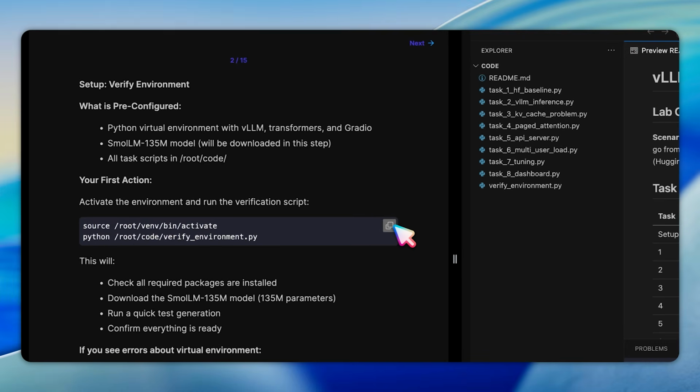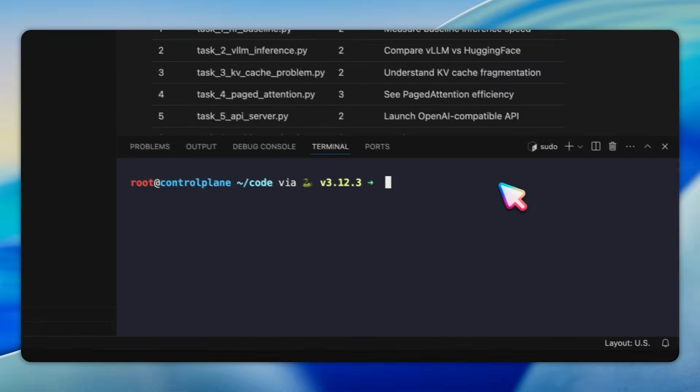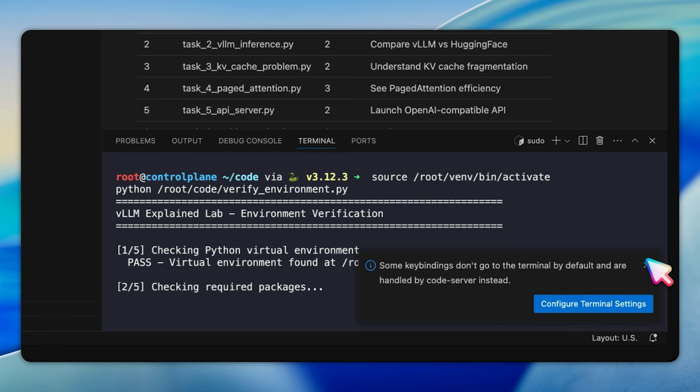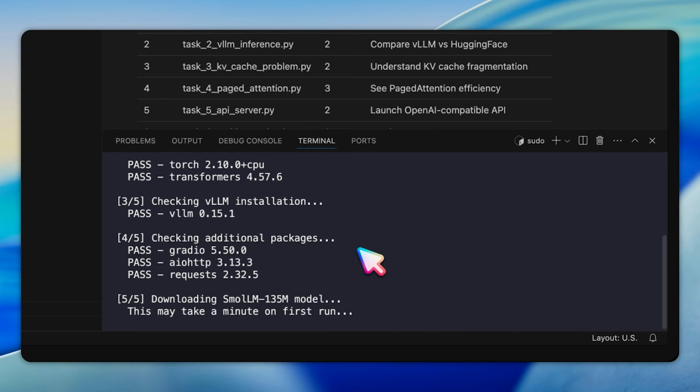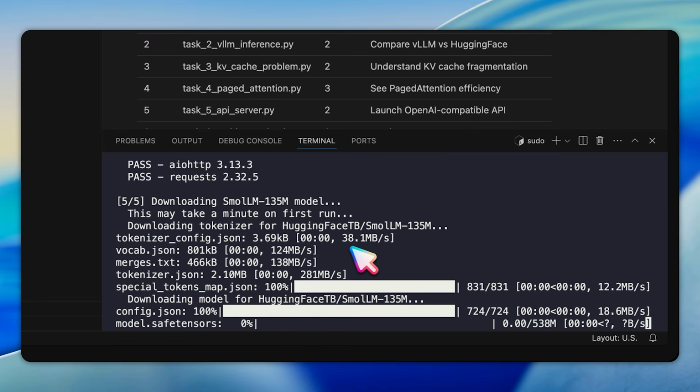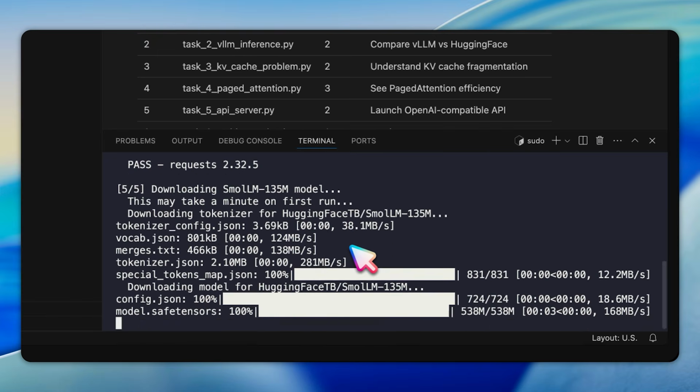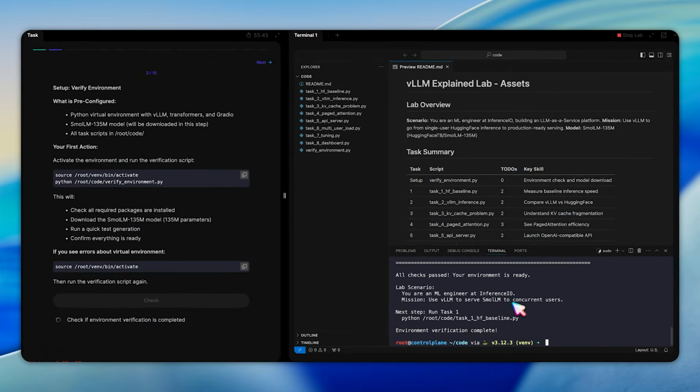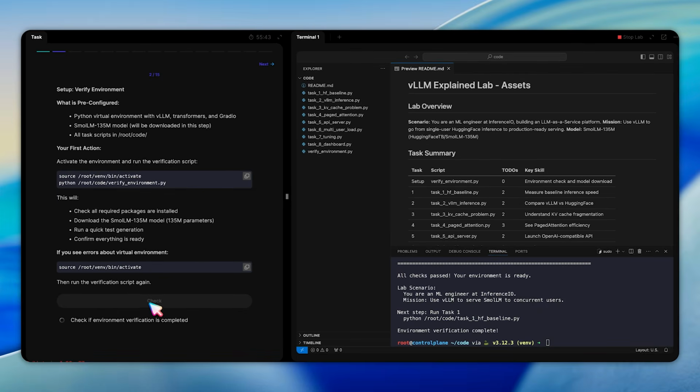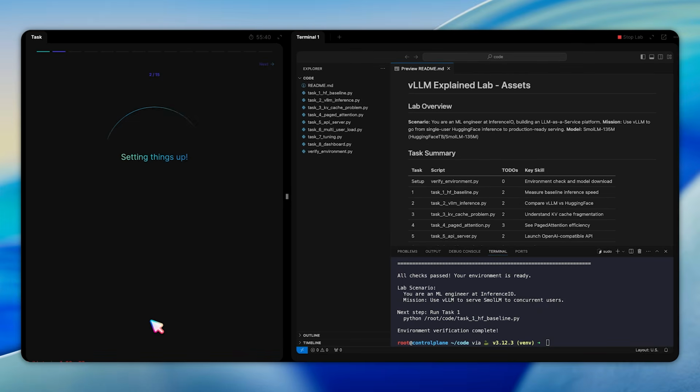Run the following command, and then python /root/code/verify_environment.py. This script checks that all required packages like vLLM, transformers, and Gradio are installed, downloads the SmolLM 135M model, runs a quick test generation, and confirms everything is ready. Wait until you see the environment verification complete message.